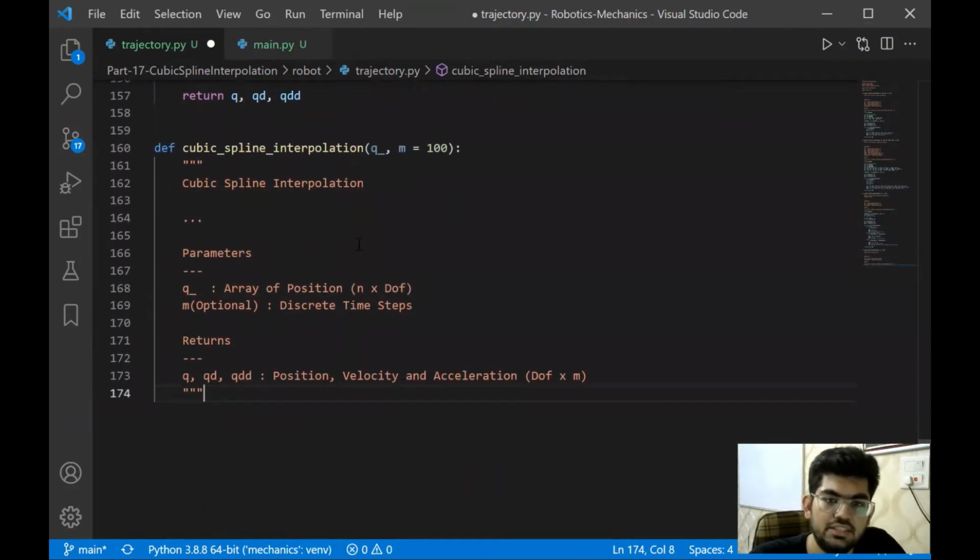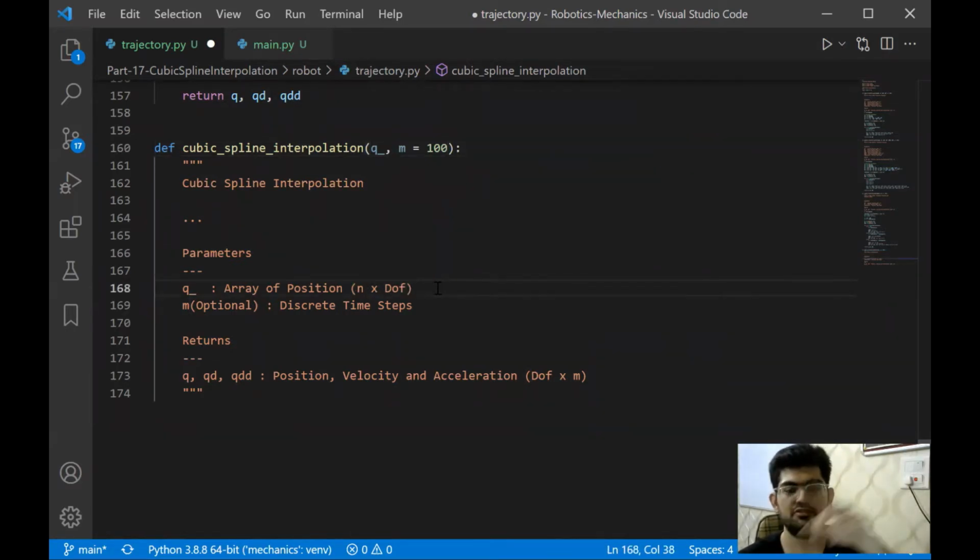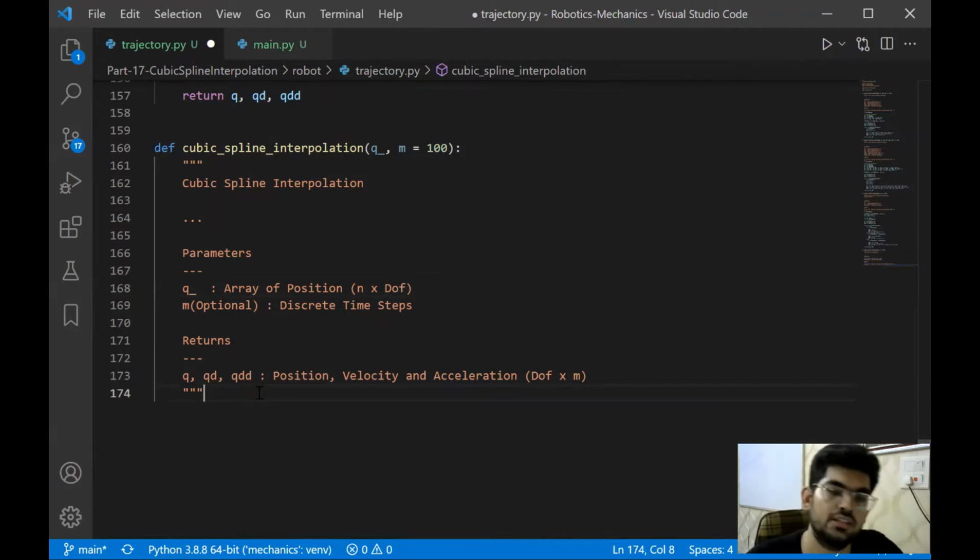Okay, so here we have this. In this, a slight change is that we are using a parameter q underscore. Now, in case of cubic spline interpolation, we will not be receiving an initial and final position, but we are simply going to receive an array of positions. And the size we are assuming is n cross degree of freedom. So the columns are going to represent the degrees of freedom, like joint 1, joint 2, joint 3, joint 4. And row-wise, we are going to represent the index of the position, right? This is the 0th position, this is the first, second, and so on.